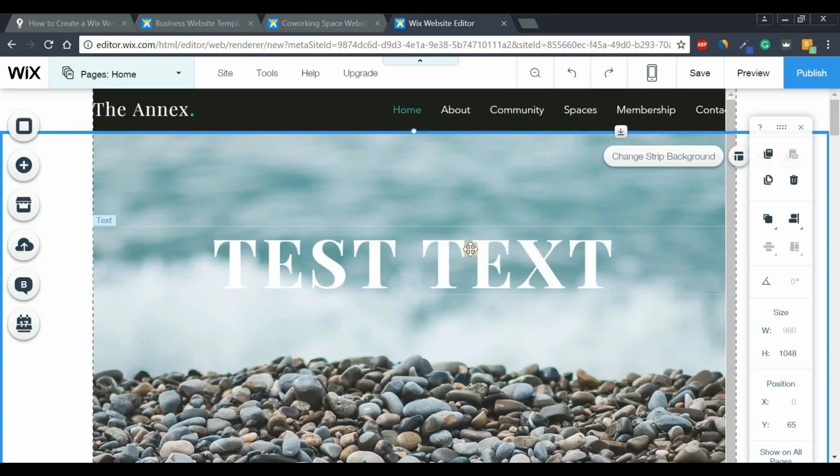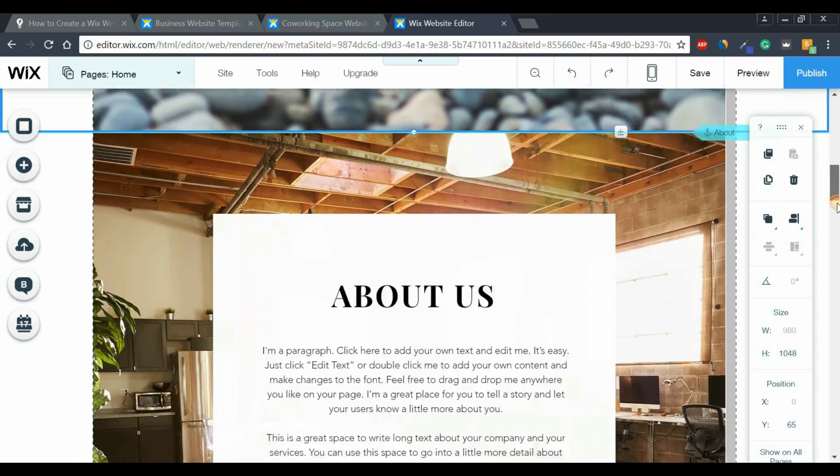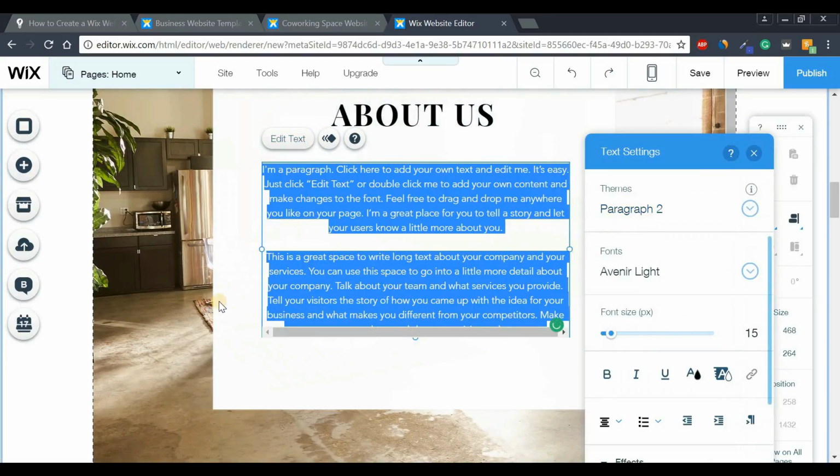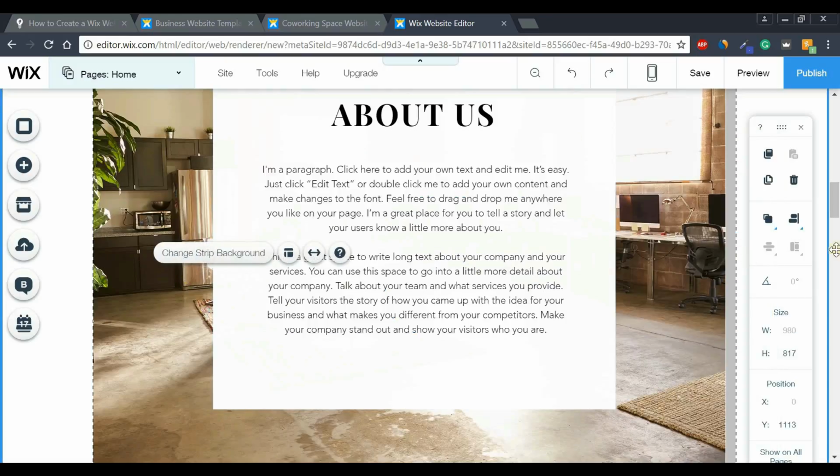So that's pretty much the basics of how you would customize your Wix website. It's the exact same thing that you keep doing for different sections. Over here, just like that, you can change the text by clicking this button over here, changing the font. Same exact concept that you can use.